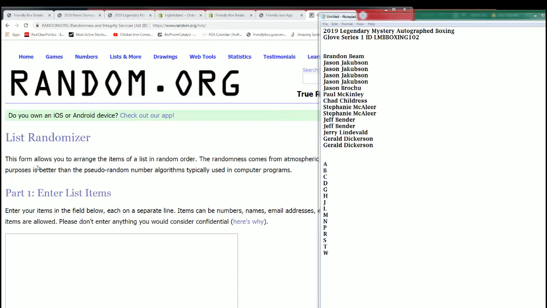Yeah, it's legendary mystery boxes. Hopefully this starts a little bit of a movement here. We got a bunch of legendary boxes we can do across many sports. This is the first one of the night, and it's boxing gloves.